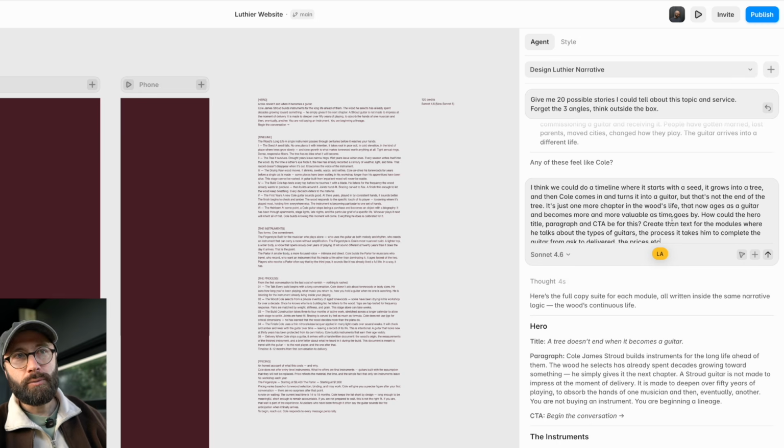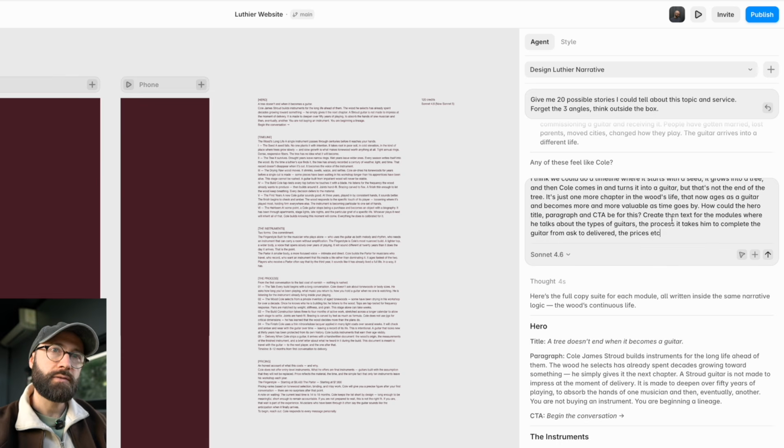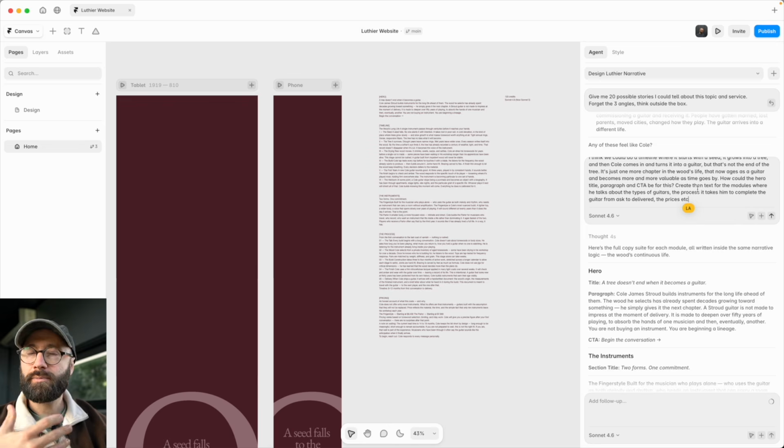So how could the hero title, paragraph, and CTA be for this? Create then text for the modules where he talks about the types of guitars, the process it takes him to complete the guitar from ask to delivered, the prices, etc. Now you can add all the modules that you can think about. You can add testimonials, you can ask for different things. Of course, when you're doing testimonials, you're going to use them as placeholders until you have real content, but at least you can start designing for those, right? By just asking AI very simply.